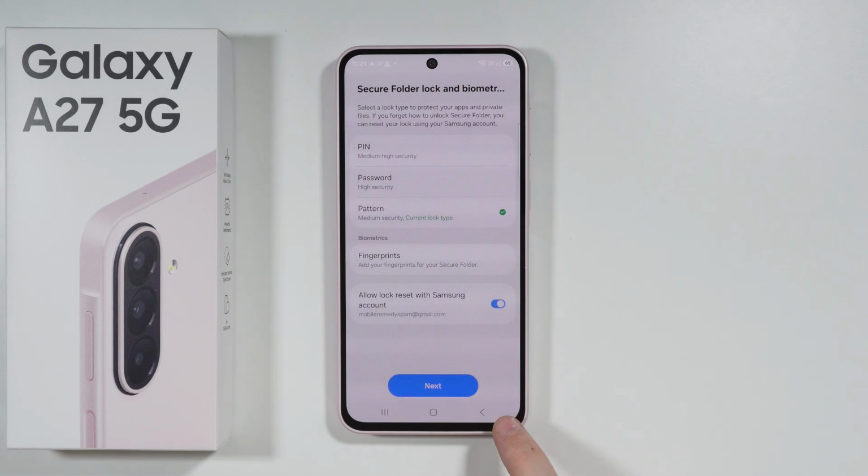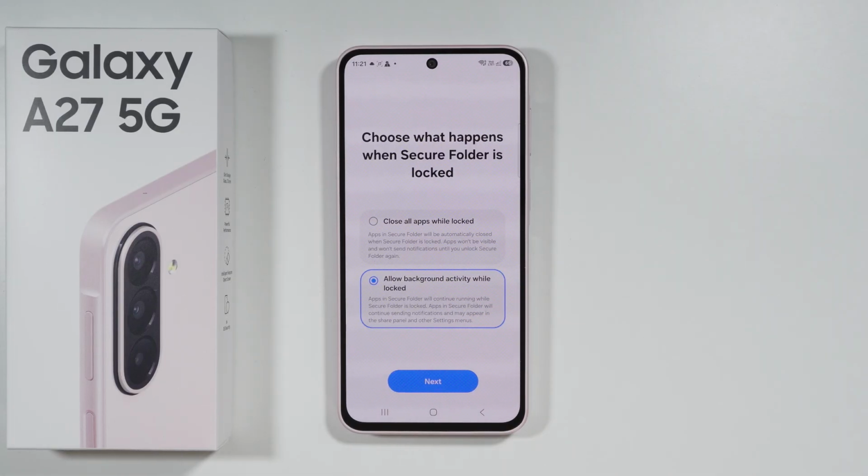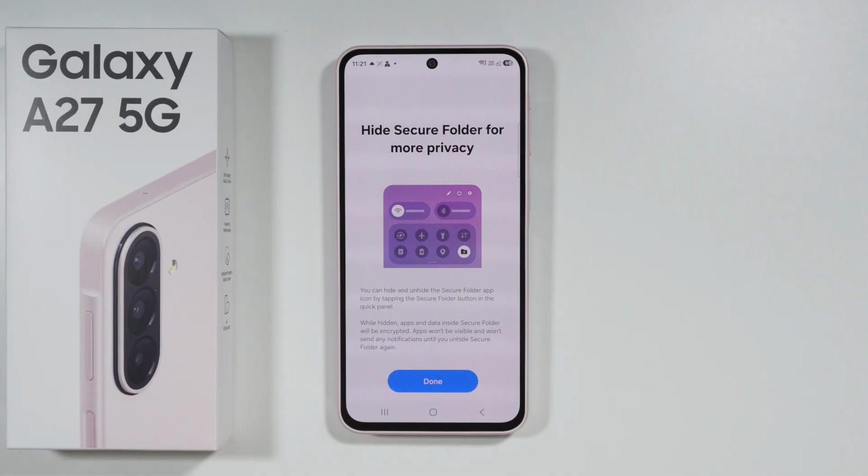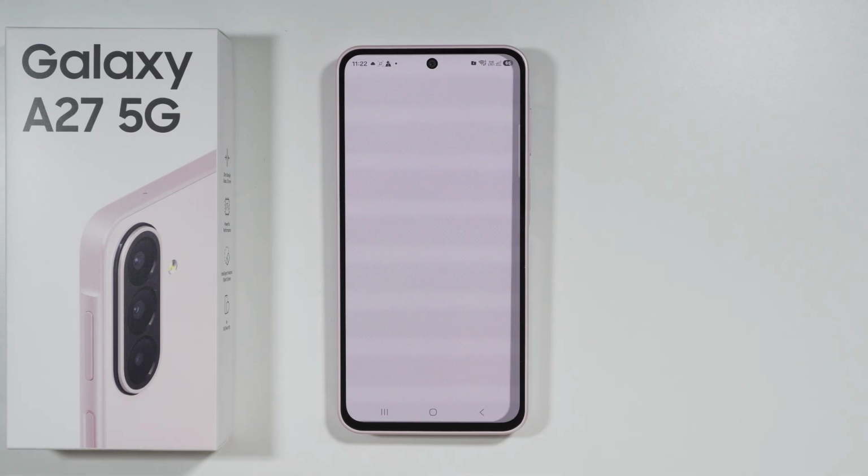You can also use your Samsung account to be able to recover the password in case you forget it. So of course, you can use it if you want to and go next. Then you can choose what should happen when secure folder is locked. So you can allow background activity for those apps inside that secure folder, or you can just close apps once the secure folder is locked. In my case, I'm going to allow background activity. Then over here, we have the information about the fact that we can hide the secure folder. So if you need to hide your cloned apps as well, then of course you can hide the secure folder.